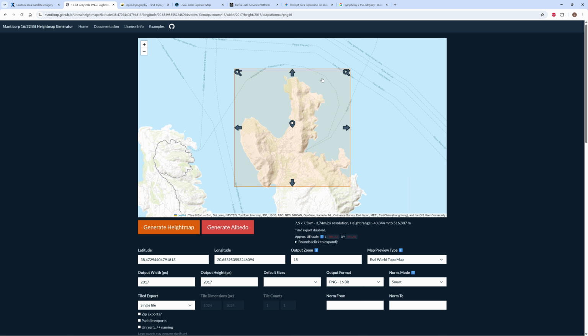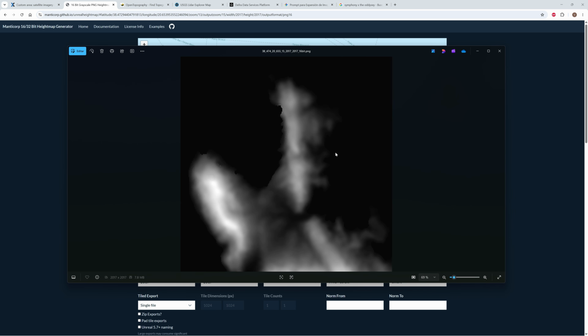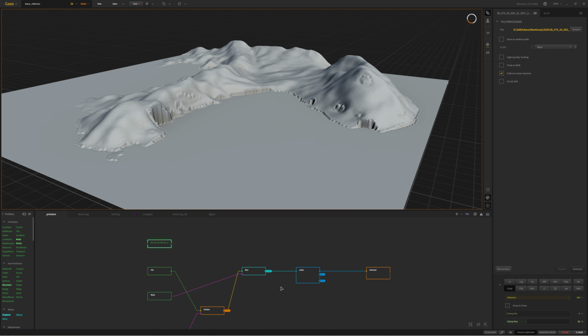To get the terrain map, I used the Manticorp website. From there, you can select a geographical area and extract the height map, which is a grayscale map representing the elevation and contours of the terrain. If you take this map and import it directly into a dedicated terrain generation software like Gaea, you can immediately see the basic geological structure of the island.